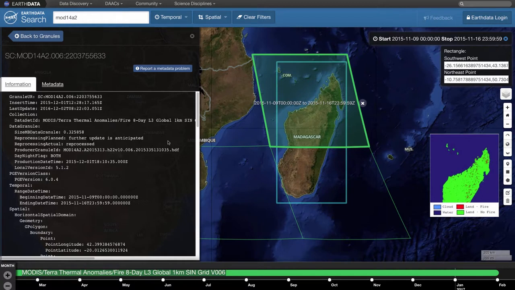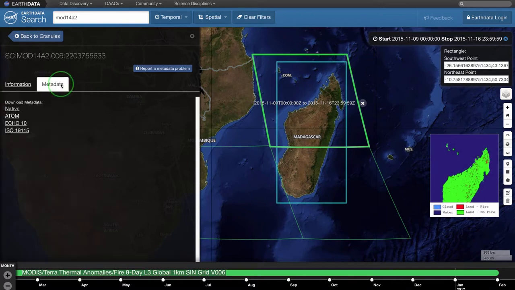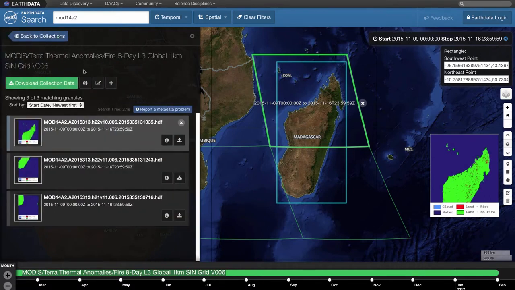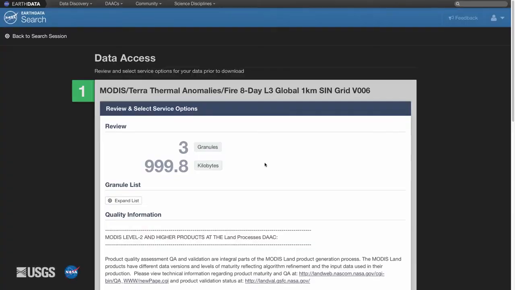Remember, metadata are data about data. The metadata include the DOI, which is necessary for proper citation, as well as information on the scene's corner coordinates, input granules, and more. Click on the Metadata tab for links to download metadata in different standard formats. Click on Back to Granules to return to your list. Click on Download Collection Data to download all of the granules in the list.